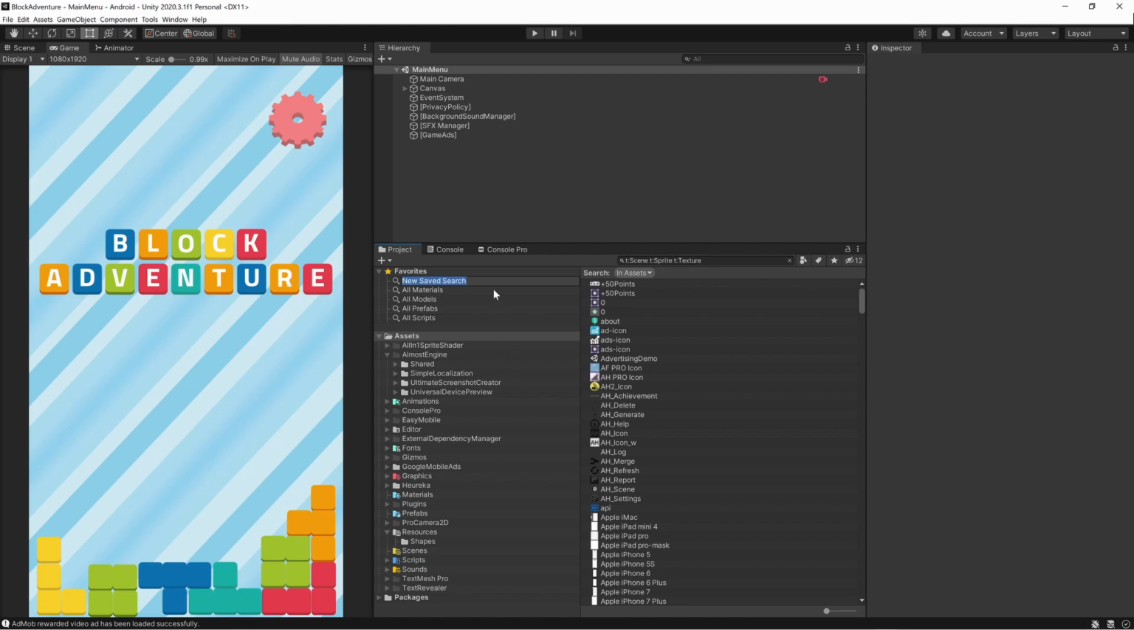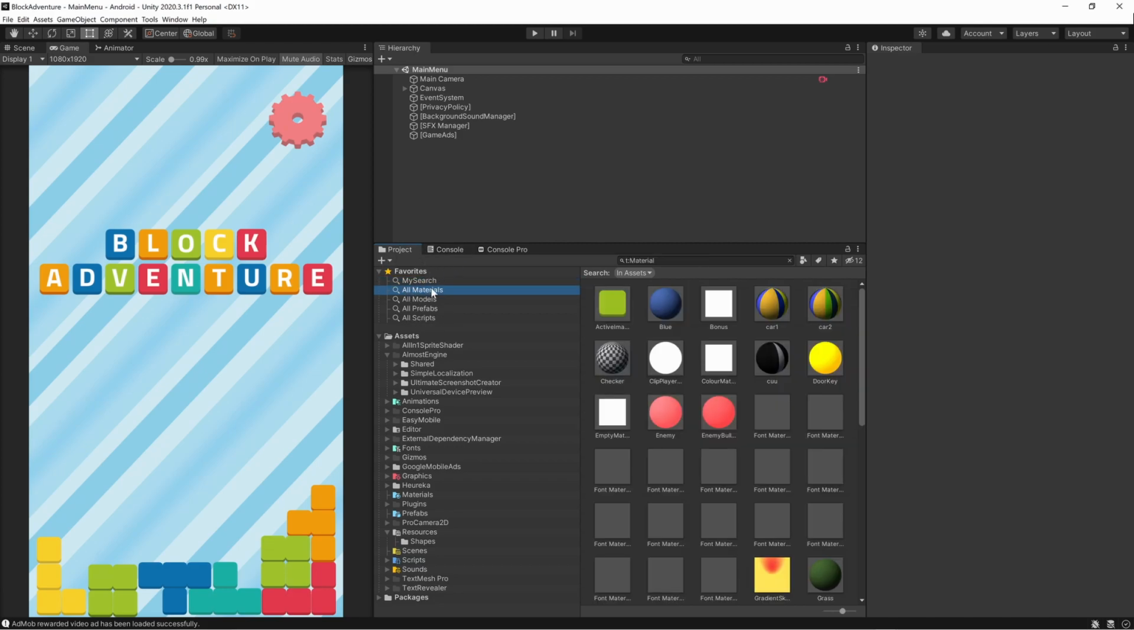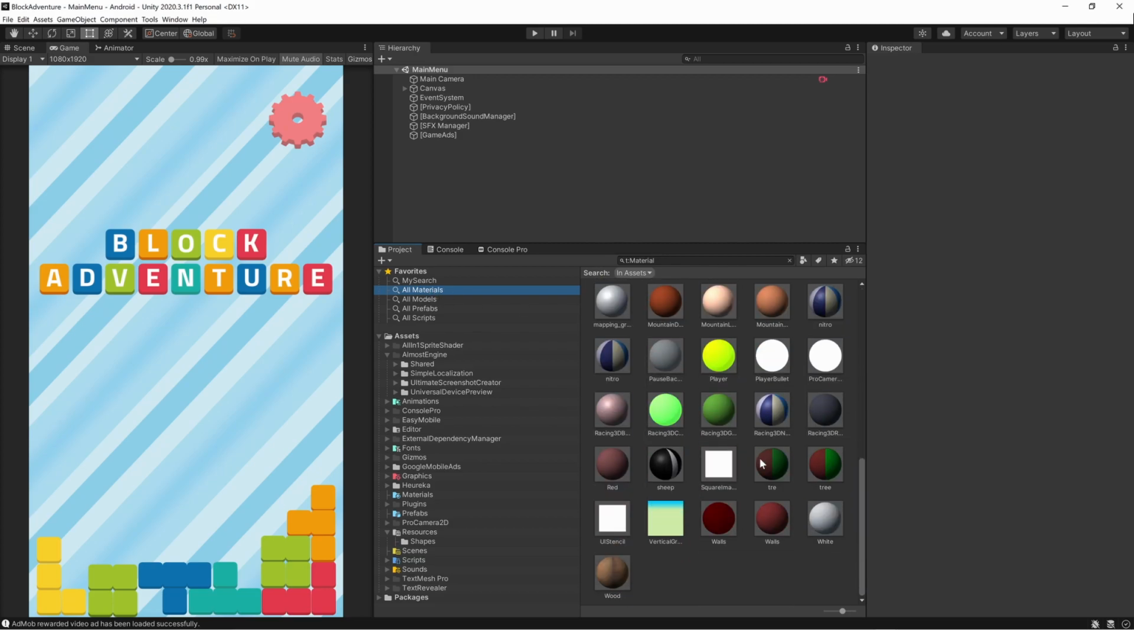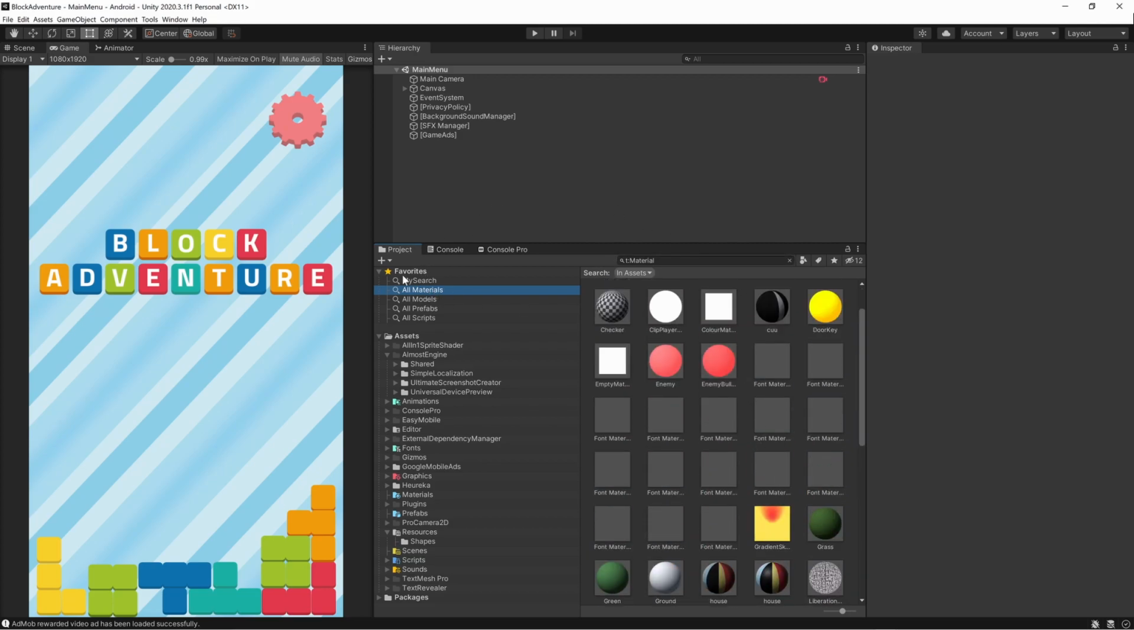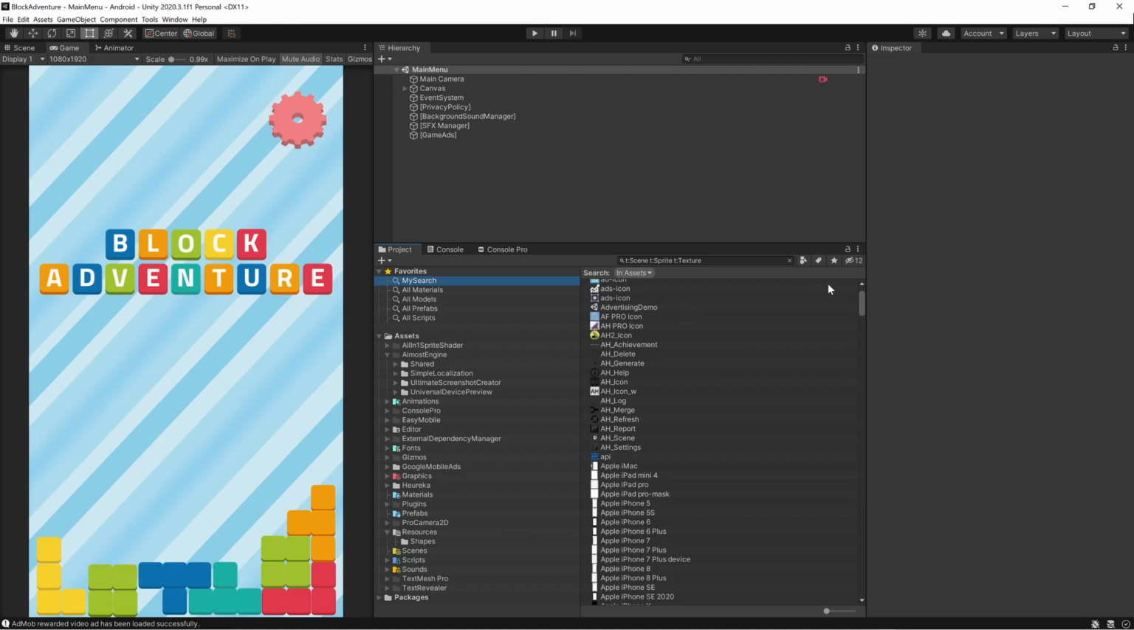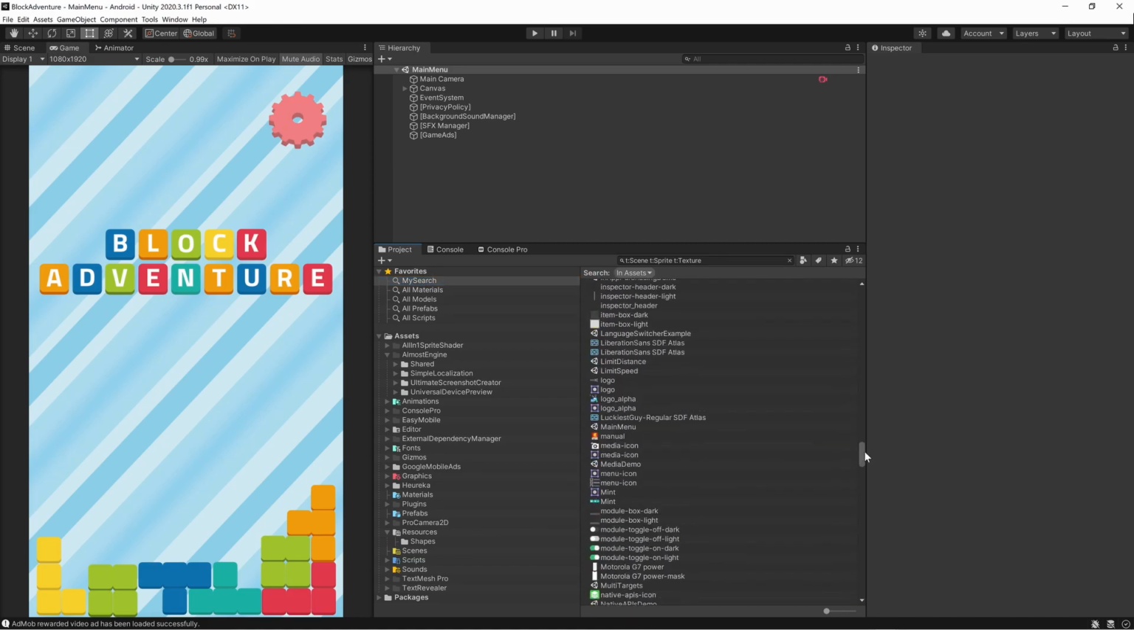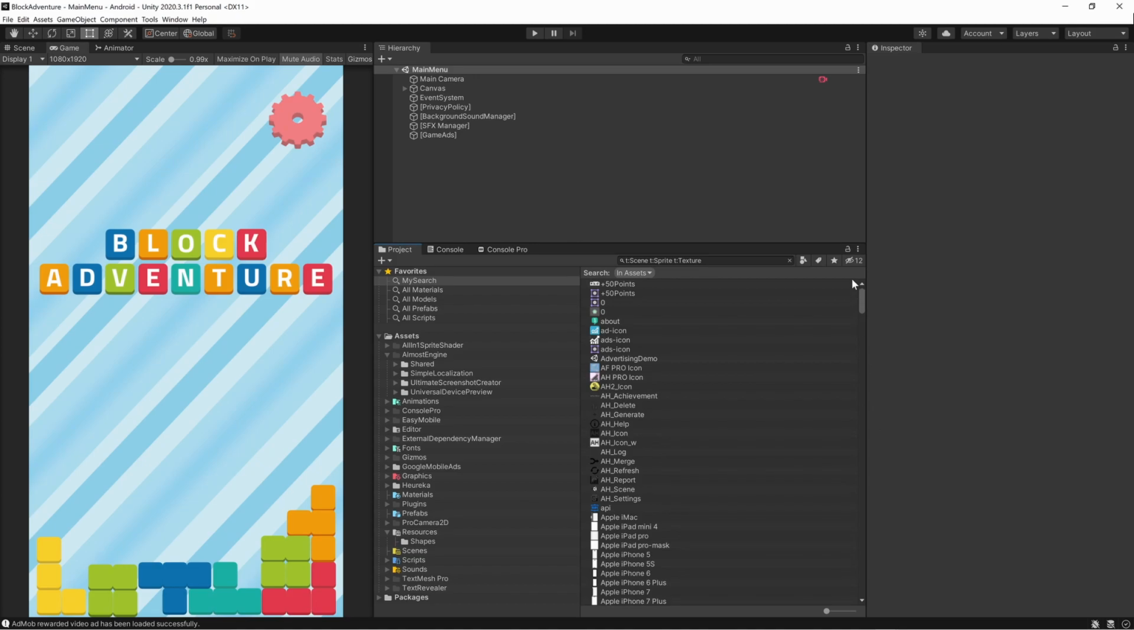So let's give it a name, my search. As you see, I have some more saved, but those saves are created by Unity by default. So if I select all materials, I have all materials selected. If I go back to my search, I can see all of the results I've been searching for. So this might be useful if you want to locate any particular item in your project.